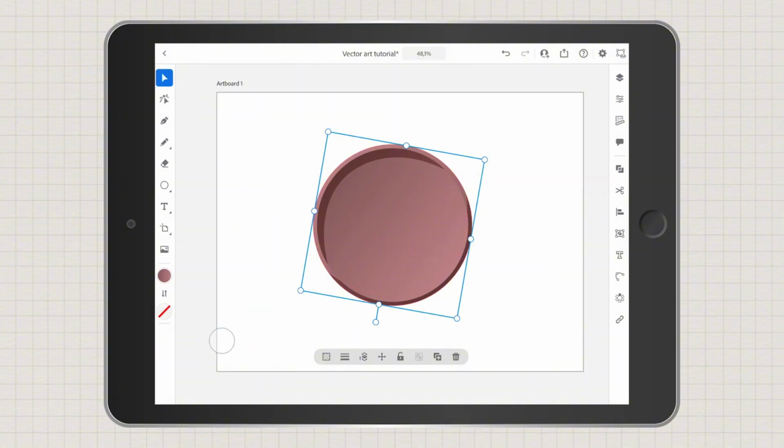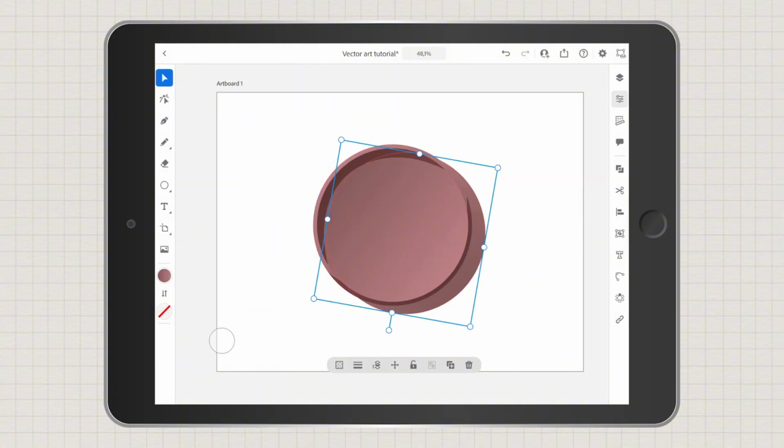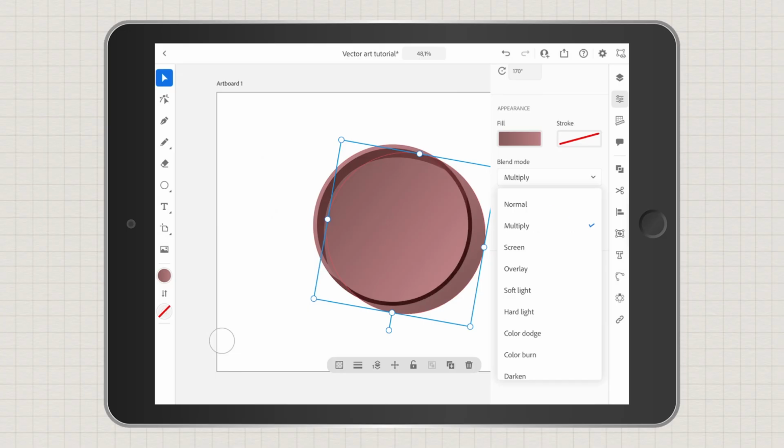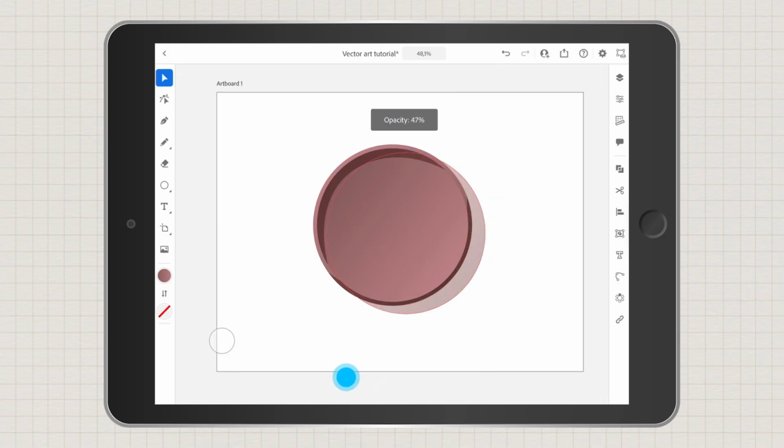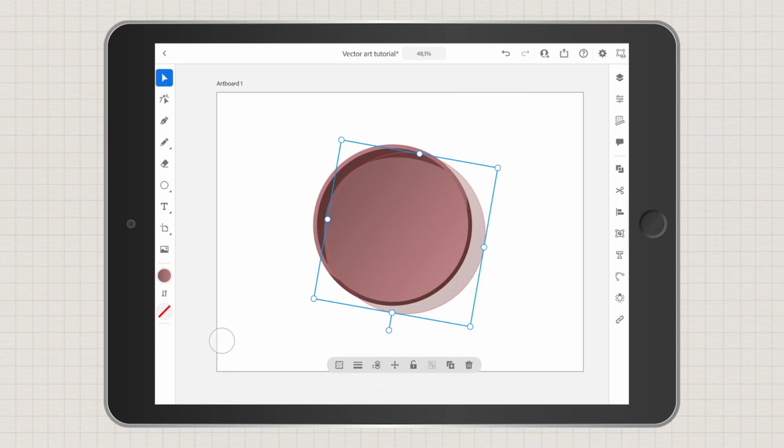Then I duplicate the plate circle one more time and turn it into a cast shadow by changing the blending mode to multiply and lowering the opacity. Now it's time to add the first ingredient.